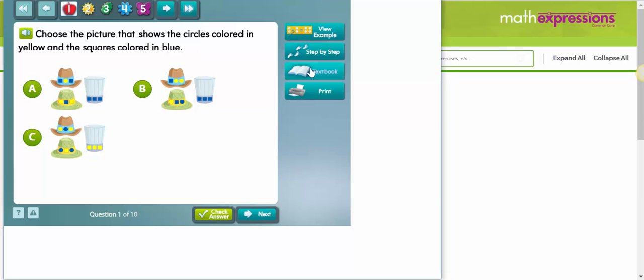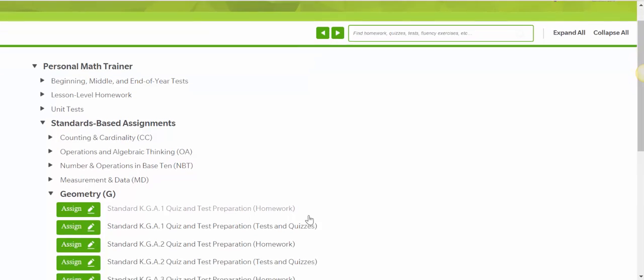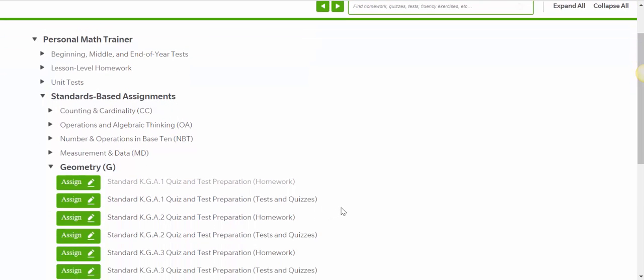And they go step by step, the textbook, and view examples and check answers. And this is practice. That's that Personal Math Trainer. And then I can click that out. Remember, we cannot assign these right now because we don't have the full program. But when we do, you'd be able to push that out to the student.